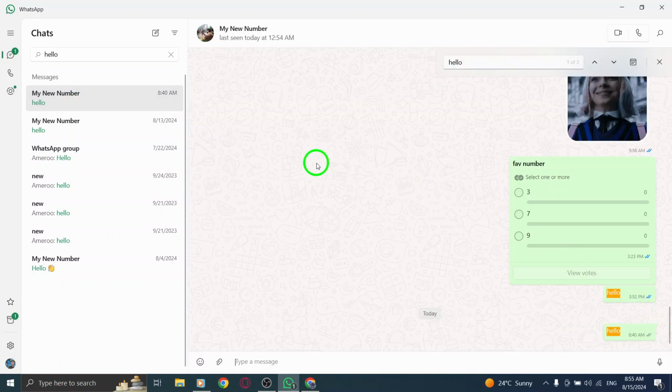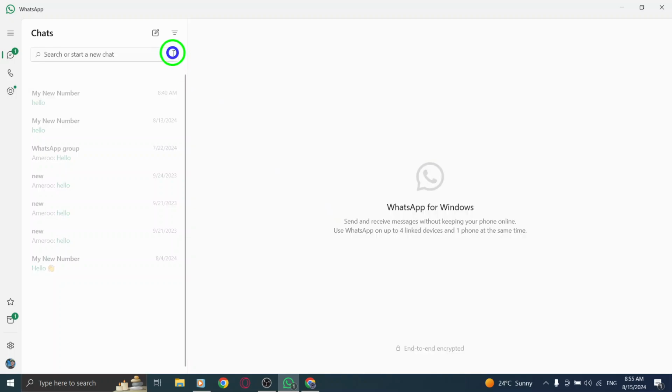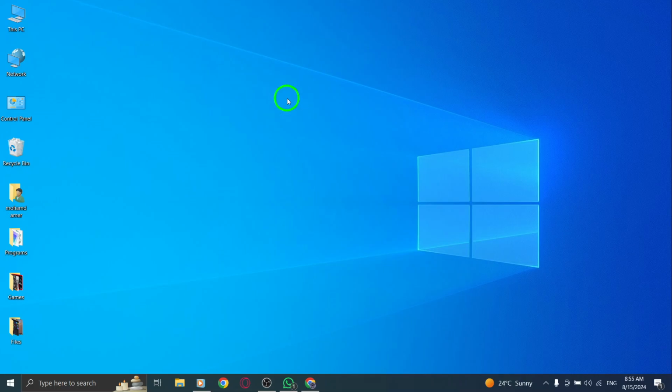And that's it. You've successfully searched for a message in WhatsApp on your PC app. This new update has made it easier than ever to find those important conversations quickly.